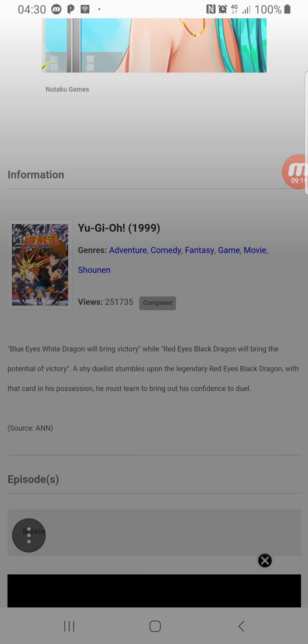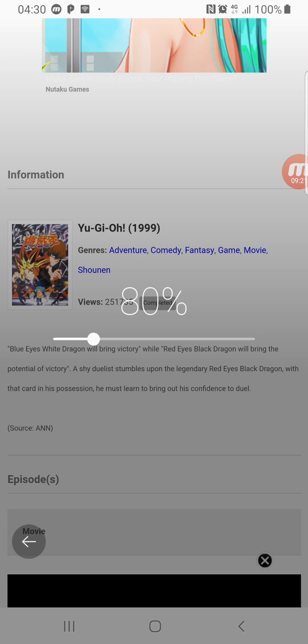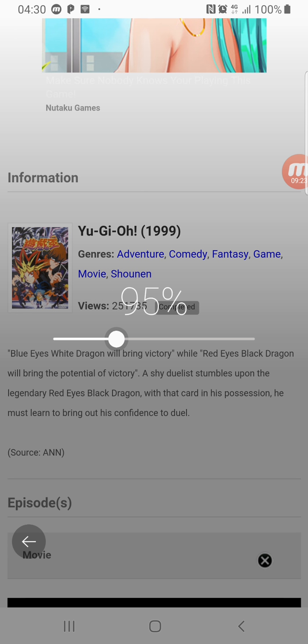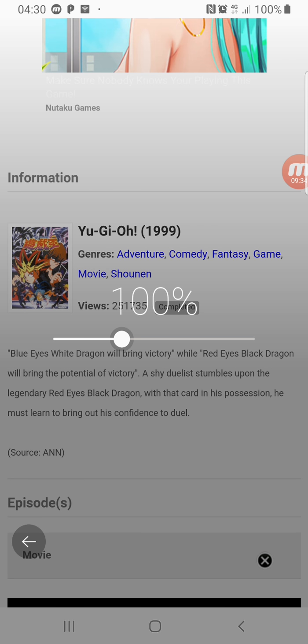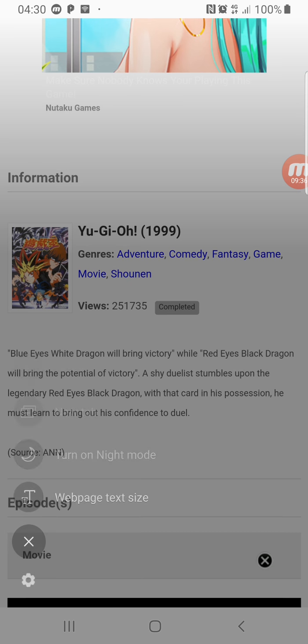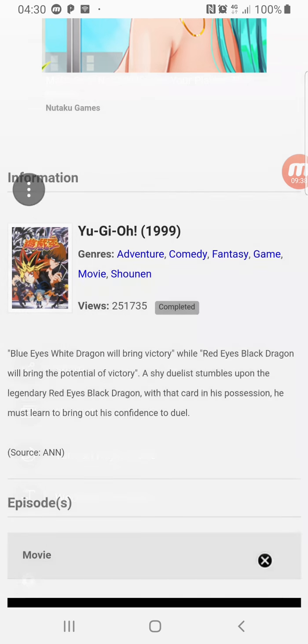So if that's too small, the web text size, we can go back on there. We'll just bring it up to 100%. There we go. That's even bigger. So 100% is where it should be normally. We'll just stick it at that, at least I think so.